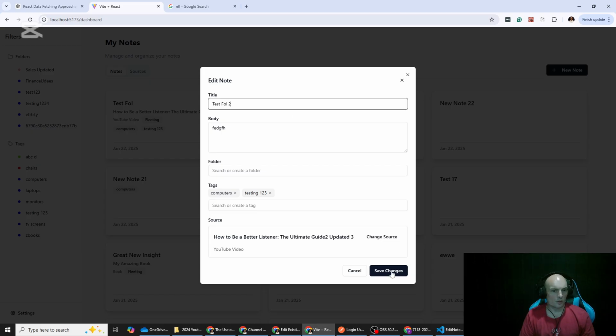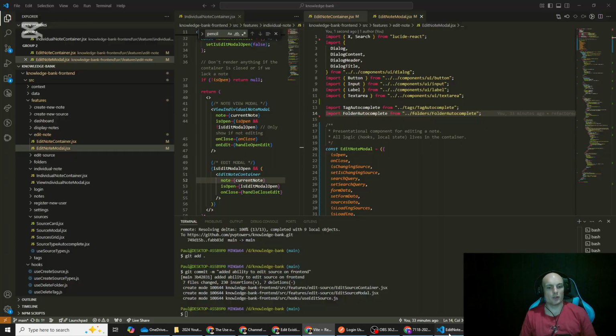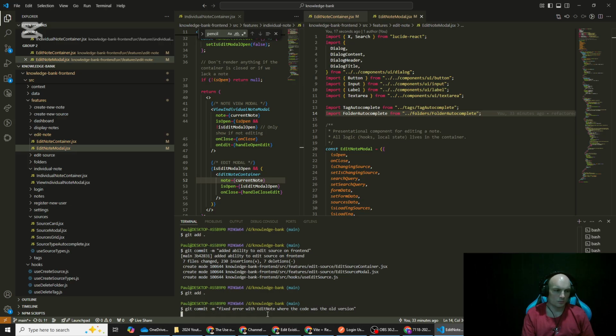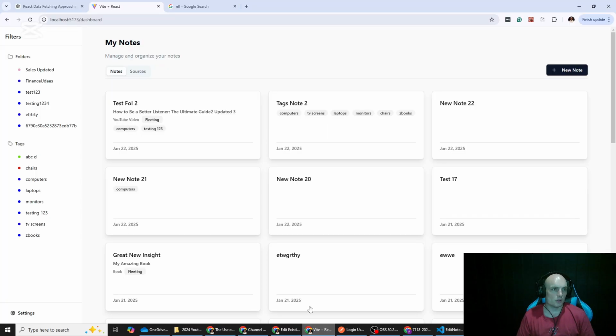So let's just check this, save. Okay, it's not auto closing, but that's fine. That was an issue from before. So we got that back working. Let's just do git add. Fixed error. Alright, so that's that.